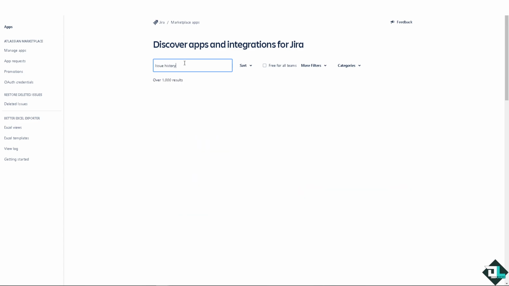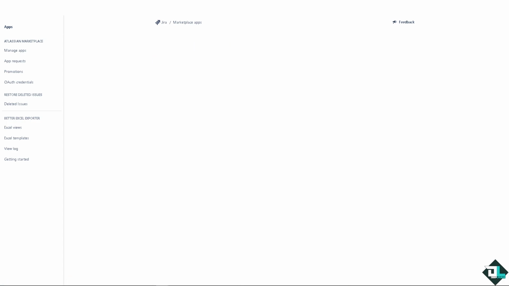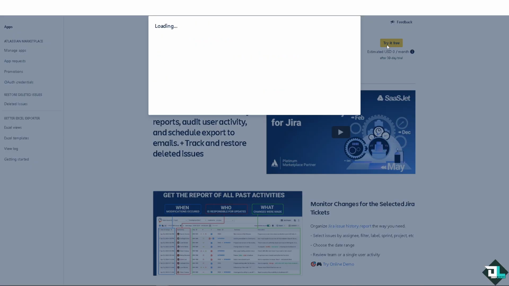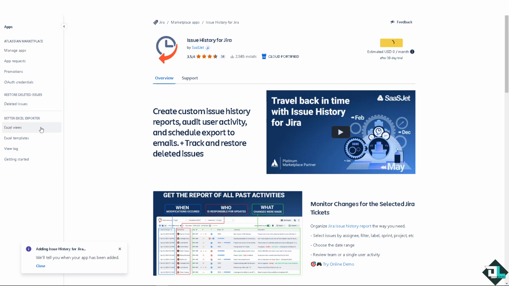Press enter. You see there are like 61 results, but the first is going to be this one. I want you to click on it. Now, all I'm going to do, it's free. Just click on that and follow the on-screen instructions. Start free trial. You see there's going to be a progress bar at the bottom left. Just wait for it.